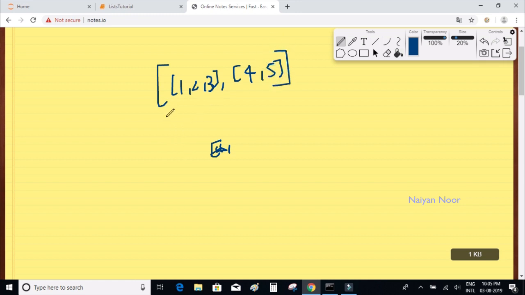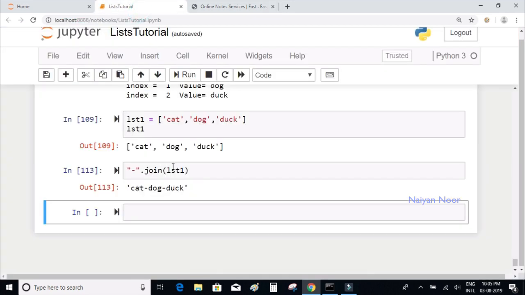So what is a flat list? A flat list is just removing all the inner lists and creating something like 1 2 3 4 and 5. So this is the list of lists and this is the flat list. You have a module to convert this list of lists into a flat list, so we'll see how to do that now.